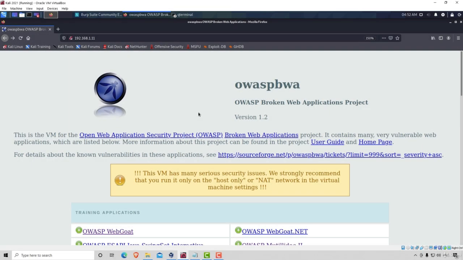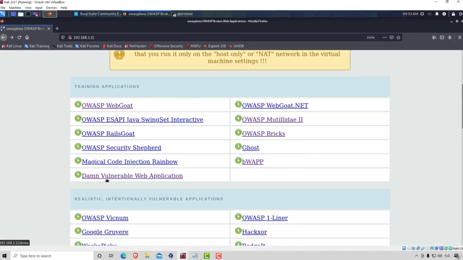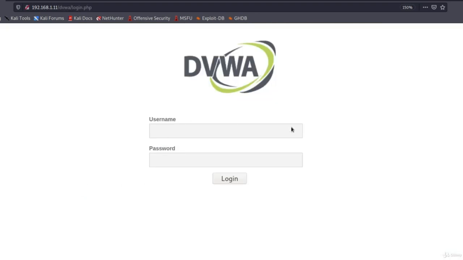Let's cover a second example of using Hydra on a web page. So in the previous video we noticed that the tool can get a little bit hard with the syntax. We brute forced the BWAP page, and now we're going to go with the DVWA page. So we're already familiar with this login screen. We know that the username is admin and that the password is admin. But we want to see how we can get that username and password with the help of our Hydra tool.